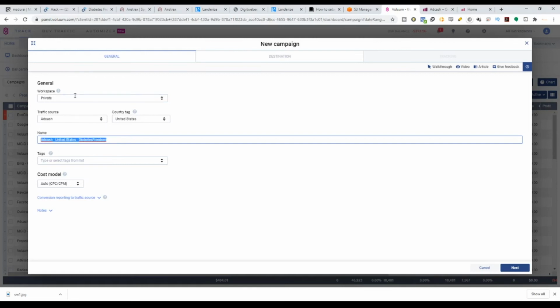Copy. So the cost model is totally depending on the traffic source. For some traffic sources, they will be having an auto cost model, or some might have not tracked. So it totally depends on you. I will usually leave it either auto or not tracked, but you can even do manually like CPC, manual CPA, and all this kind of stuff. So it totally depends on you. So I'm going to copy this because I'm going to use this.